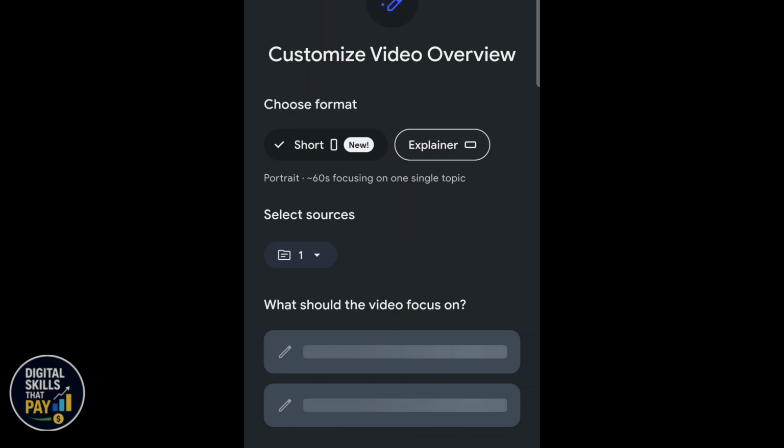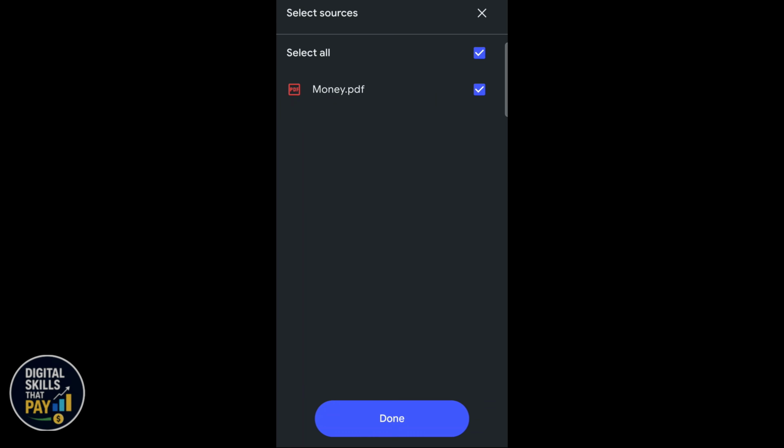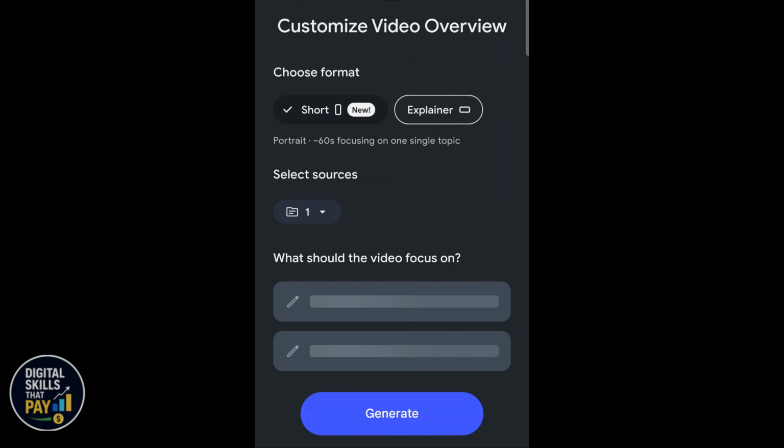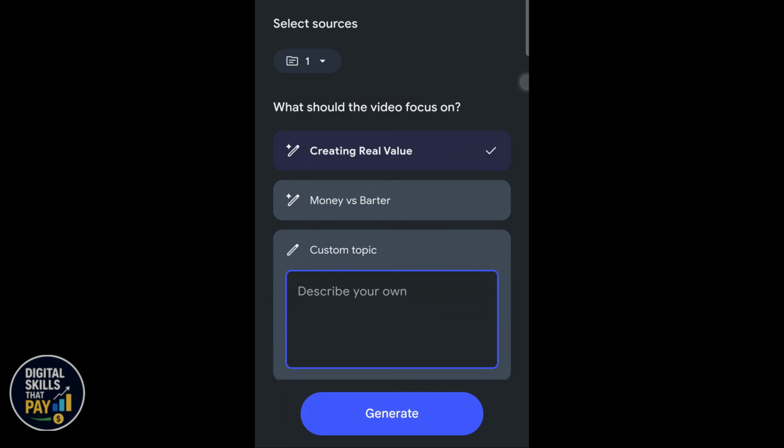You'll now see two options, Short and Explainer. Select Short. Next, choose your source. Make sure the correct source is selected, and then tap Done. Now, NotebookLM asks what you want the video to focus on. You can choose one of the suggested topics, or you can give it your own custom topic with a prompt.